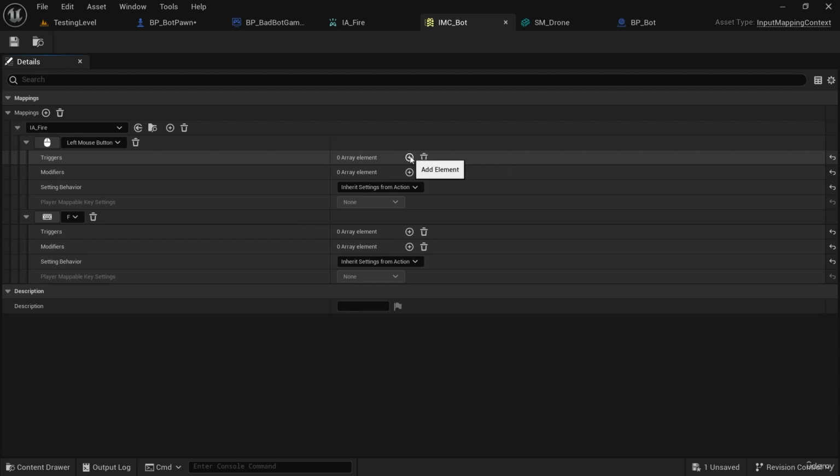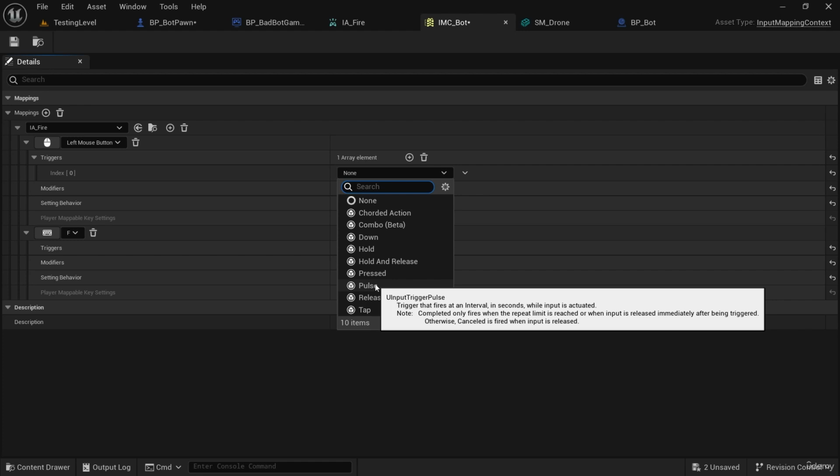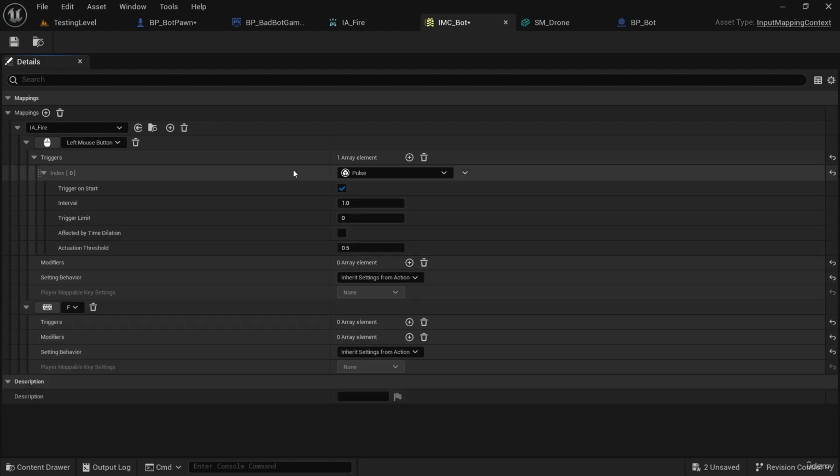Let's add a new trigger by clicking plus, and from the dropdown we can choose from any number of these built-in triggers, and the one I'm interested in is called pulse. This allows us to throttle that triggered execution pin. Let's choose pulse and expand this index, and we have some options. This is going to make our trigger activate every so often according to the interval. The interval is set to 1, and this is in seconds, but I'm going to set it to 0.25, and I'm going to leave trigger on start checked.